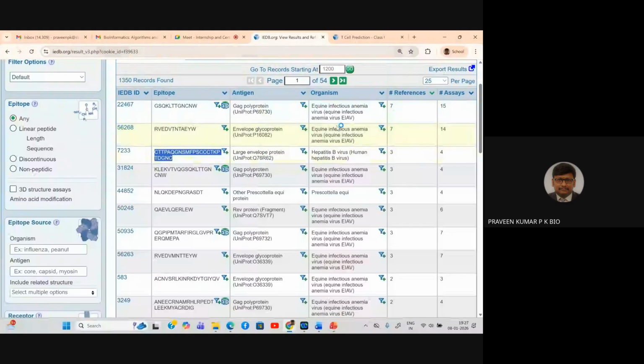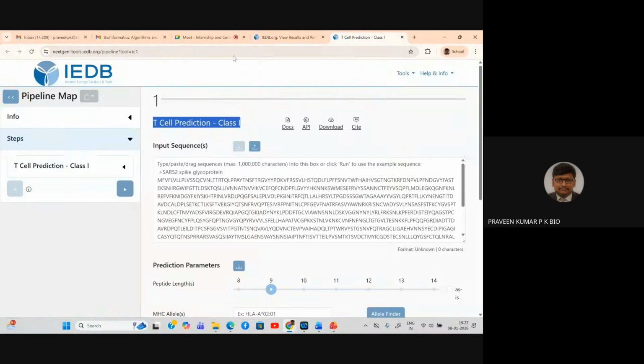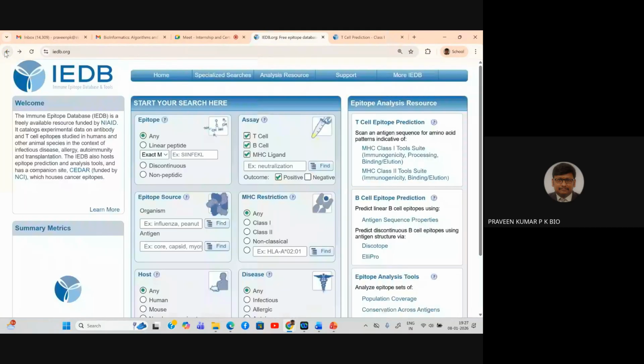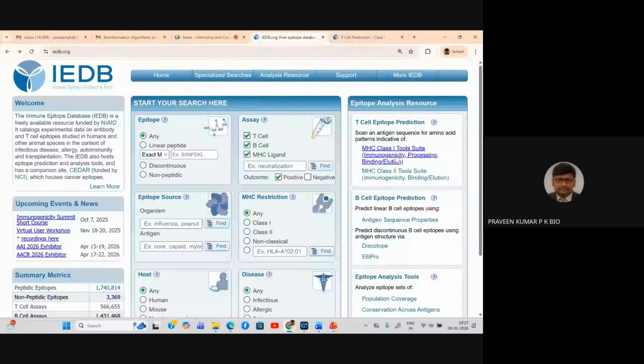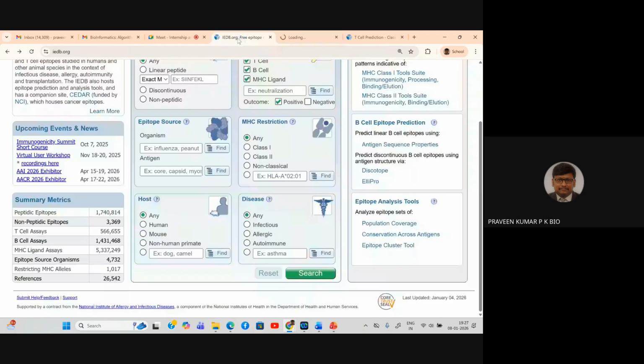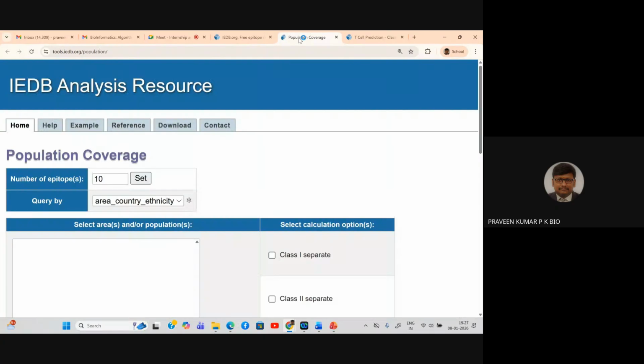So for this, we have to go to the IEDB website. Inside that, we can go to population coverage. If you go to the population coverage, which is present in epitope analysis tools, it takes you to this page.